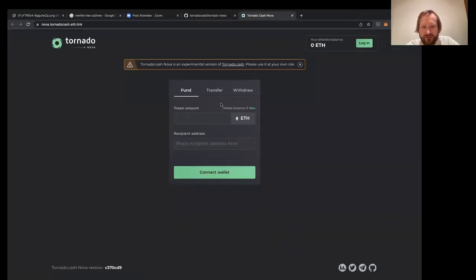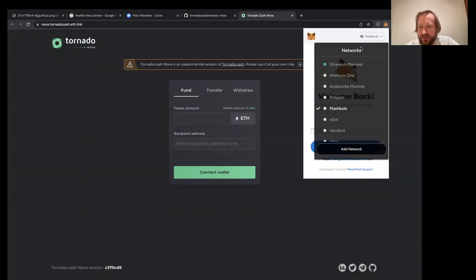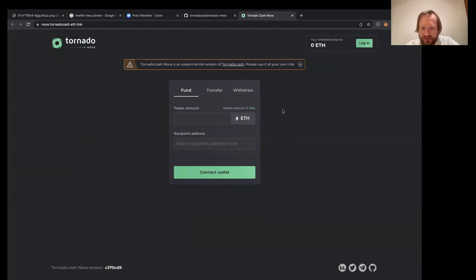We can also do some demo. Let me stop sharing for a little bit. I'll check that my MetaMask doesn't show any private info.